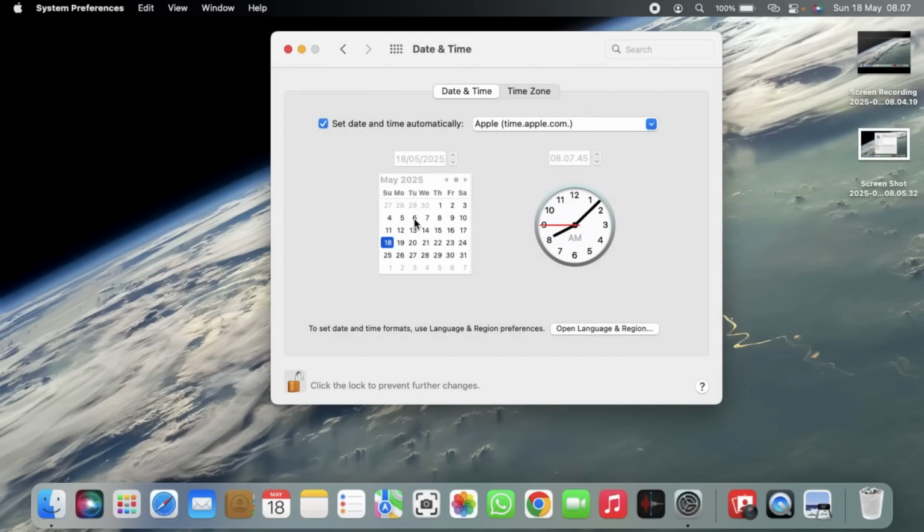Now, you can uncheck this option here, set date and time automatically. Now you can change the date manually. Maybe like this for the date and this. It's very simple, right? You can just save it.